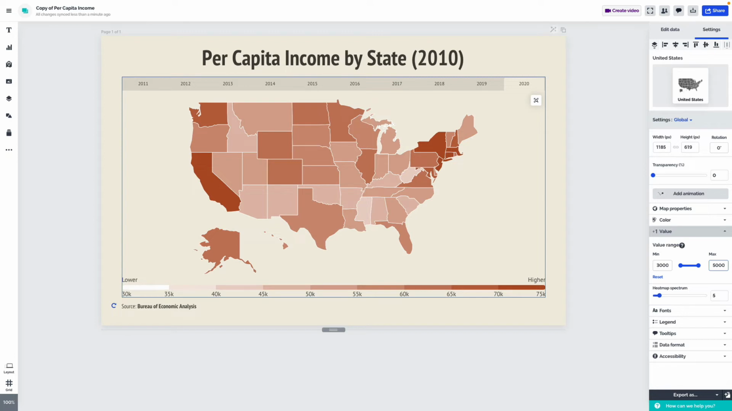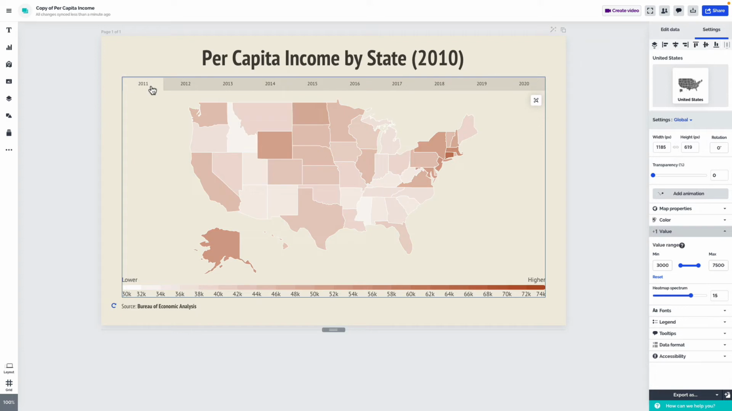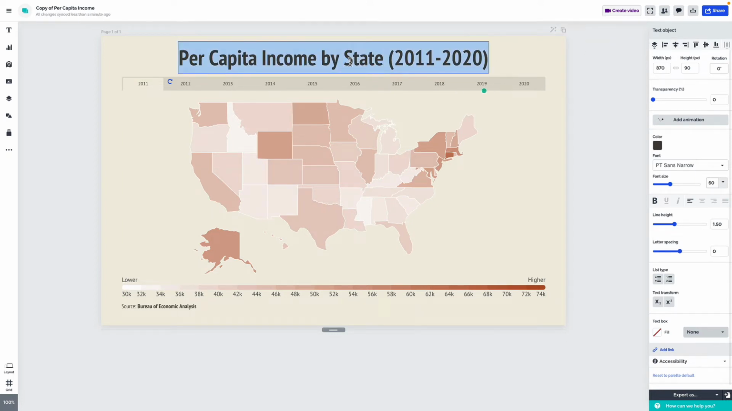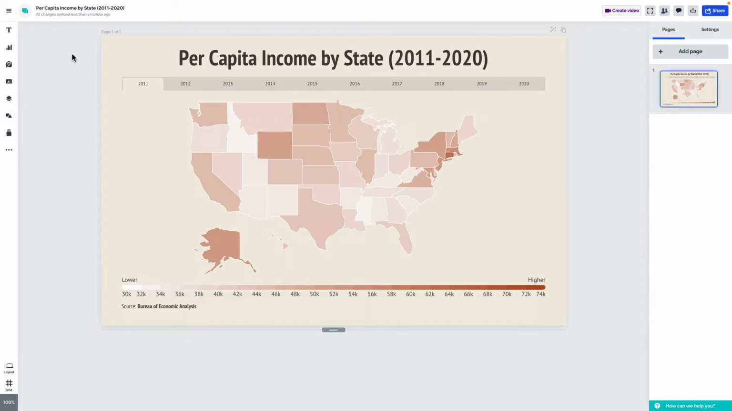Okay, there we go, and we can also change the heat map spectrum. Okay, and now as we click through the tabs, we can see the changes appear nicely on the map. One other thing we need to do is change the title of the map. There we go. And let's also change the title of the project. Okay, I think we're ready, and now let me show you the sharing options.